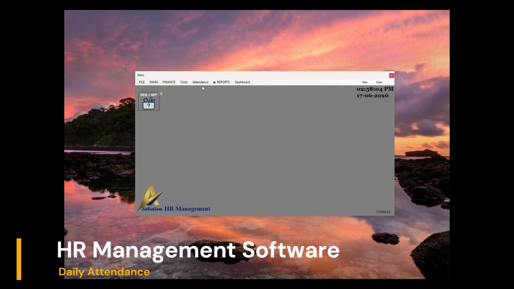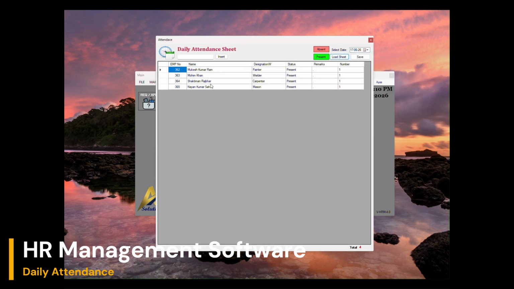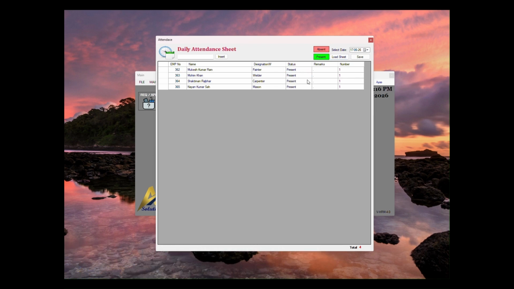Attendance. First, select the attendance date. Click the Load Sheet button to automatically display all employees in the attendance sheet. All employees will be marked as present by default. Review the attendance list carefully.